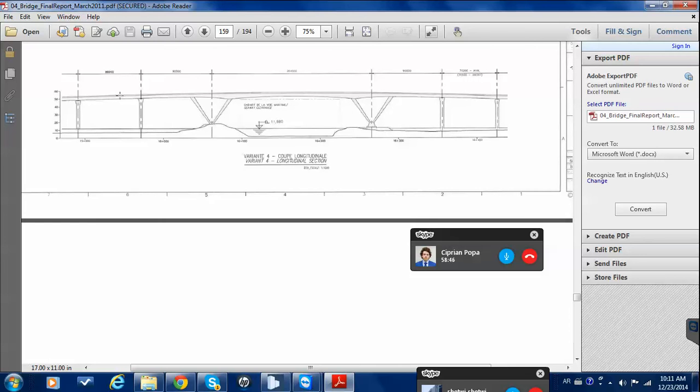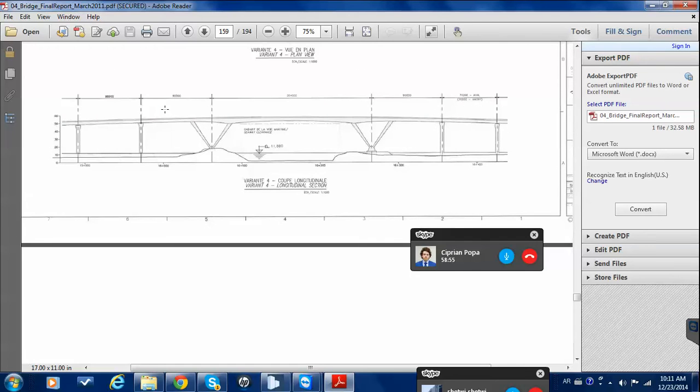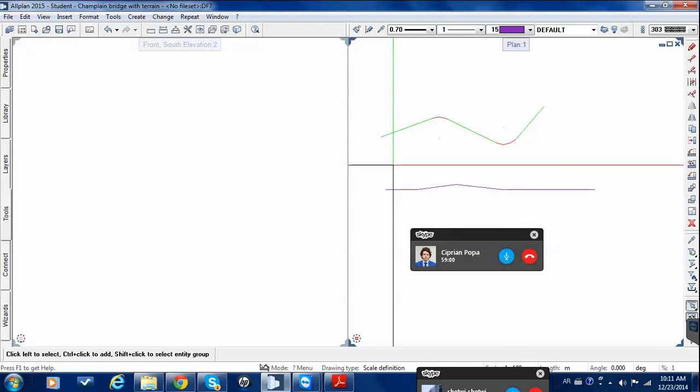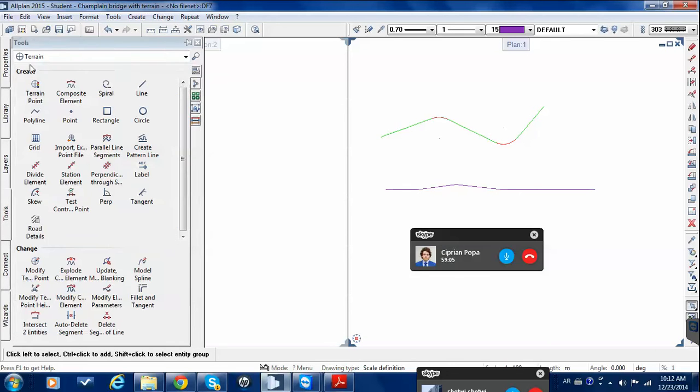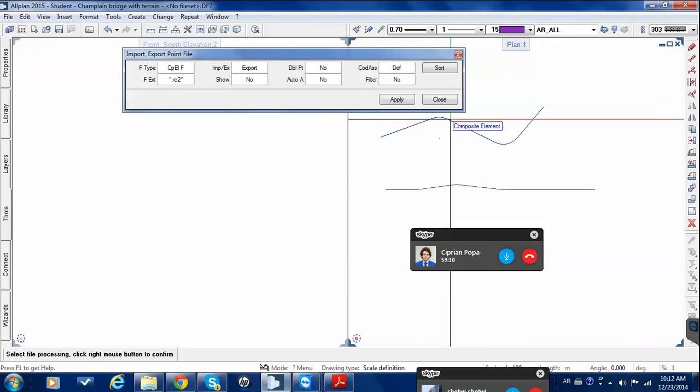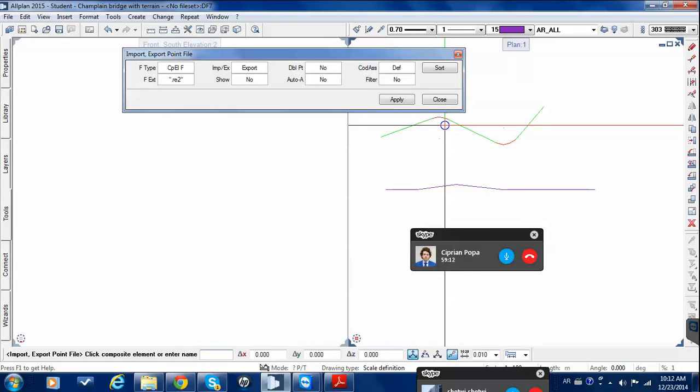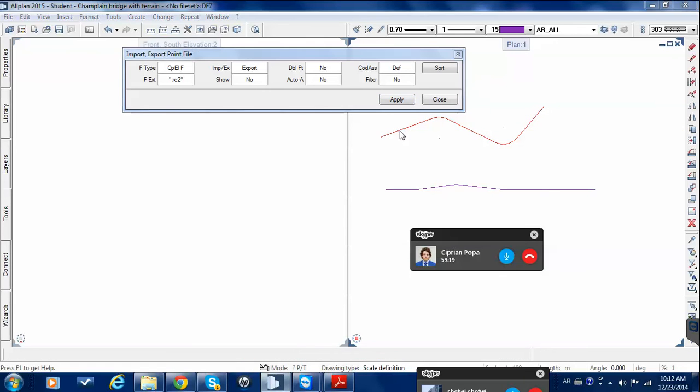So imagine I'm drawing the line on top here. So this is how the line will vary if we look from the front, let's say the longitudinal section. So now what I need to do is first export the plane points, which will be this element. And I'll go to tools. And I'll say export point file. I'll hit this composite element, right click, and hit, no, actually hit apply and click.